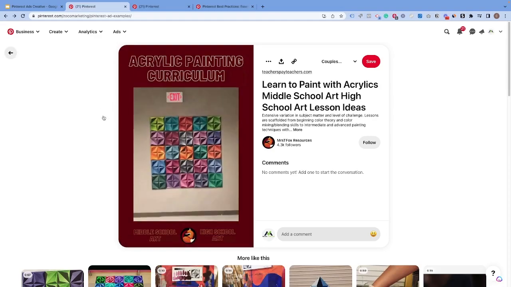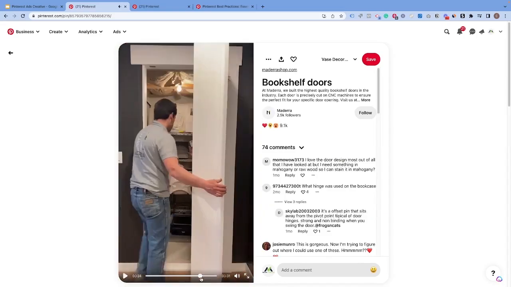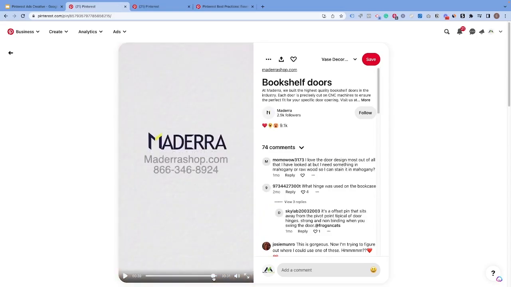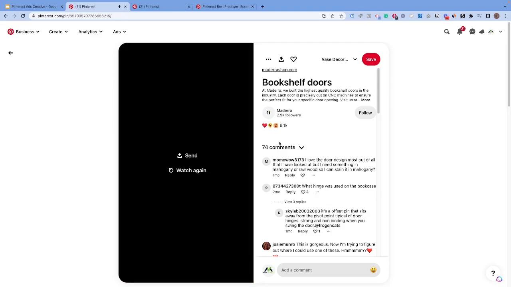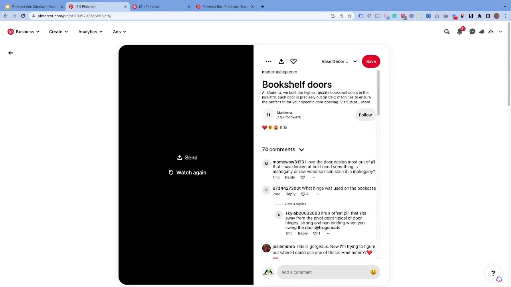Or for example, this one right here, which I didn't even realize was an ad for the longest time. You can see these guys go through and do this awesome little door, and then at the end they show their actual shop and then the phone number there. I think this is a genius ad, and you can see the crazy engagement that this thing is getting, the amount of replies. I bet this is actually absolutely crushing it for their business.